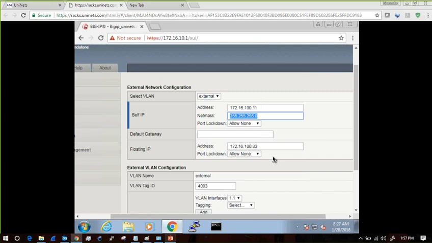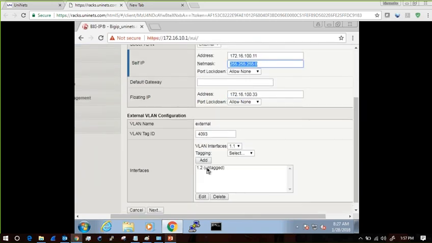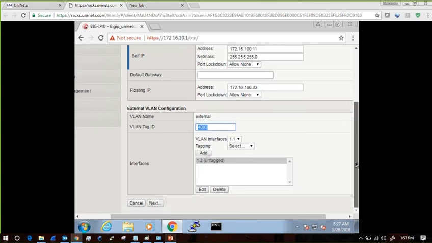Okay, clear? Associate the interface 1.2 as an untagged one, and automatically it has taken the tag as 4093. 4094 has been allocated to the internal VLAN. But we are not using the tag, we are using it untagged, so it doesn't make any difference if there is a tag assigned or not. So just click on next.